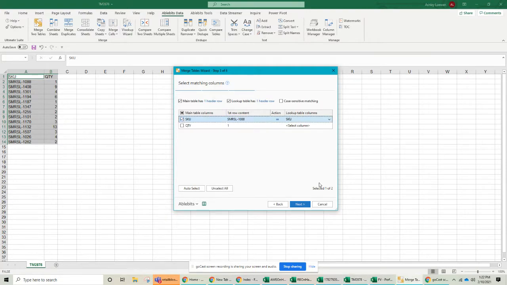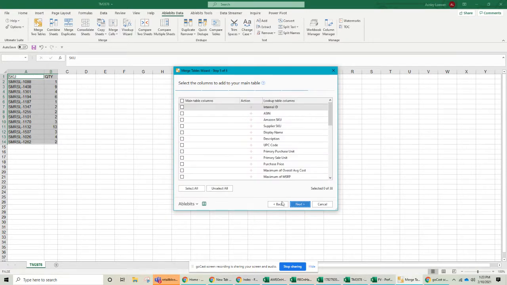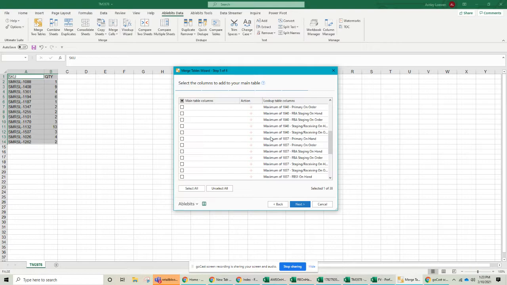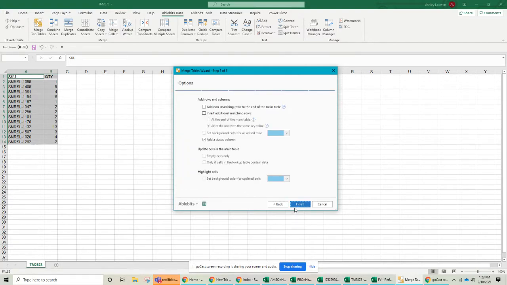So SKU by SKU. And now I'm going to import our internal ID. And then I'm also going to see what we have on hand. So to know what Retail Bloom has on hand, we're going to go to maximum of 1837 primary on hand. And that's what we want to add to our main table. Next, finish.